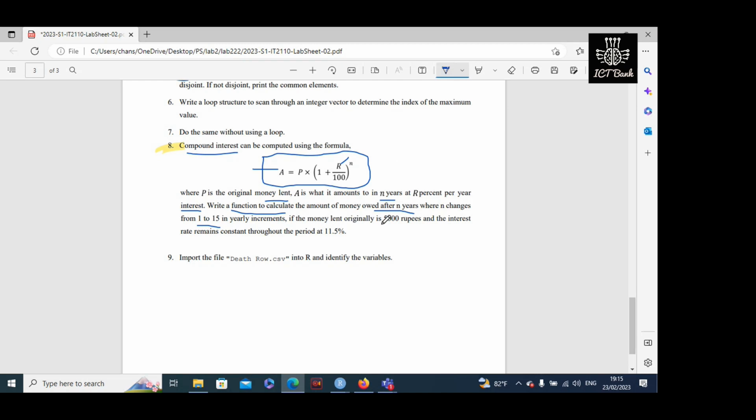Then the original amount is 5,000. That 5,000 means P. P is equal to 5,000. The n range is 1 to 15. The rate remains constant throughout the period. Capital R rate is 11.5. R is equal to 11.5.